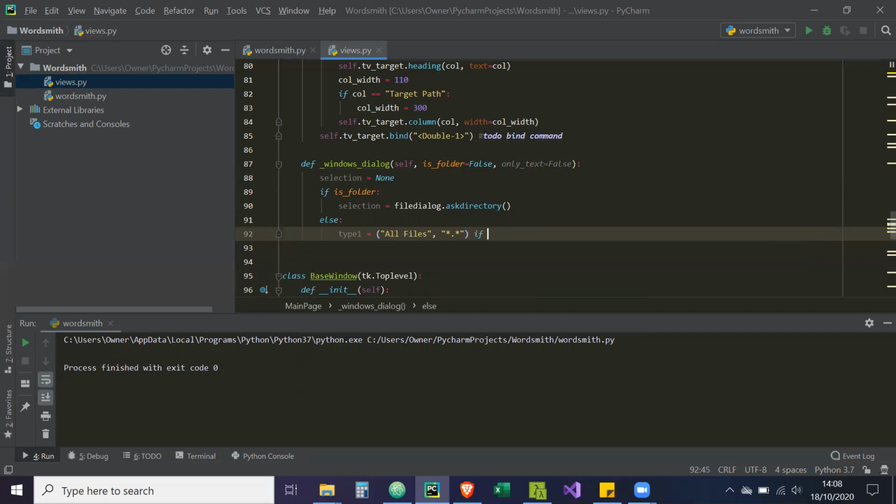Okay. If not only underscore text. Otherwise, so if only text is true, then do this. Then it has to be a text file. So now the reason why I'm doing this is because the password file has to be a text file in our case, because that's what we're iterating over in our code. So if it's a password file, then that means that it has to be the only text. Otherwise, if you're selecting a file to crack, it can be all types of files.